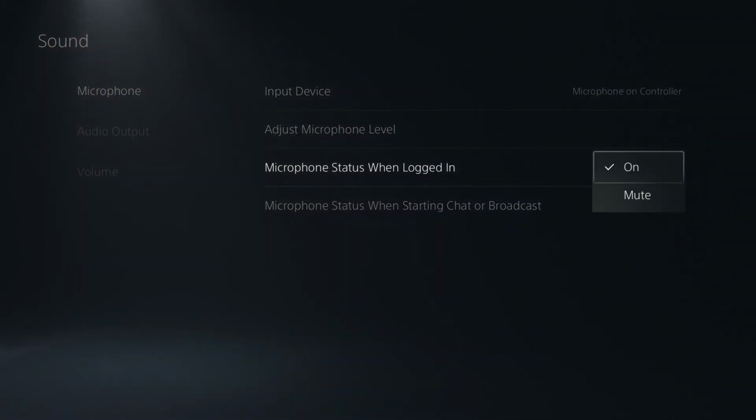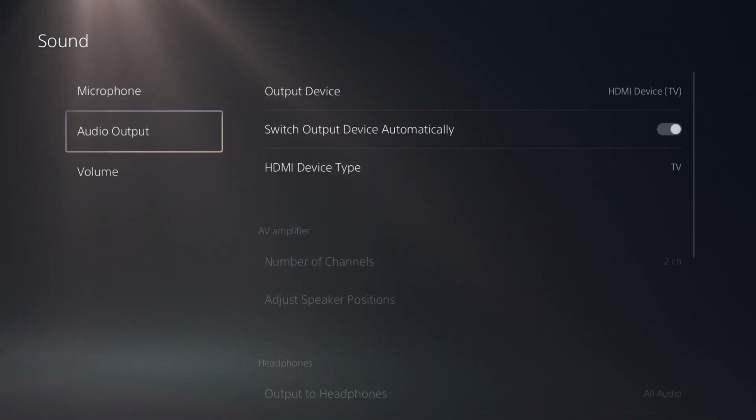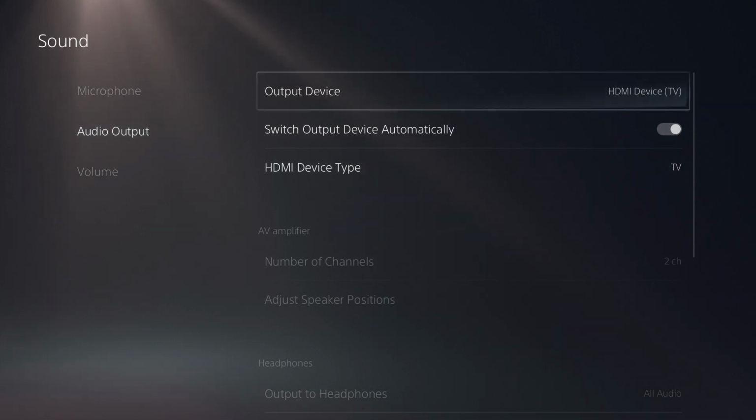Obviously, you might want to go ahead and mute that when you log in, so it automatically is not always recording your voice or has your voice going into the controller. That's up to you. When you start a broadcast, you might want to have that switch to mute and then go ahead into the settings and turn that on at your own will. To the right point, we could go ahead and adjust our audio output right here.